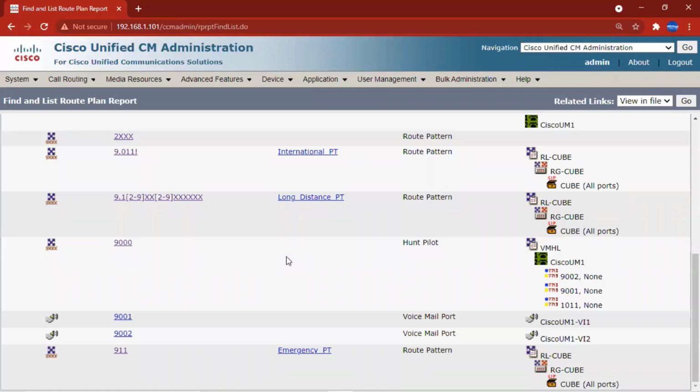All right, so from the CUCM side, we have got everything ready, and now the phones can dial the numbers, and it will go to the cube router, and that will be the responsibility of the cube router to route that call to the PSTN network.